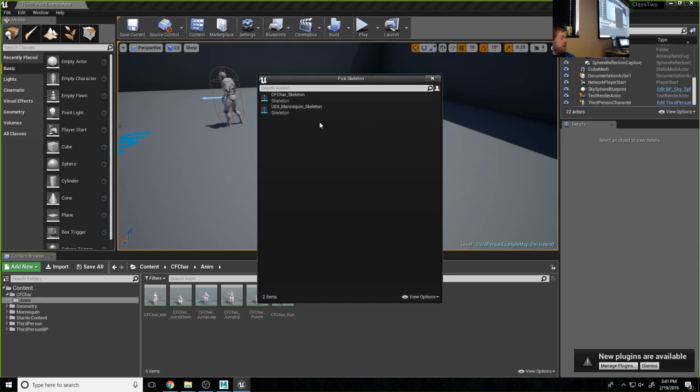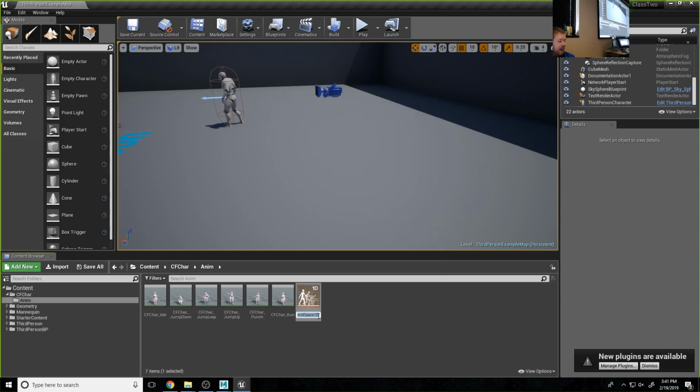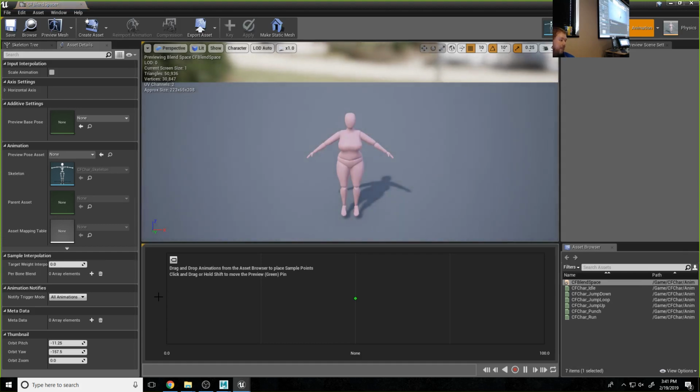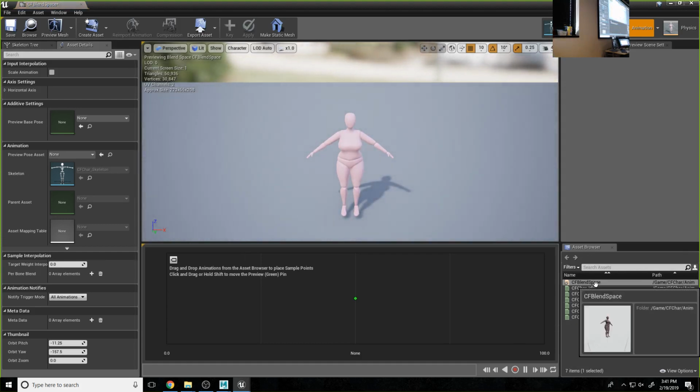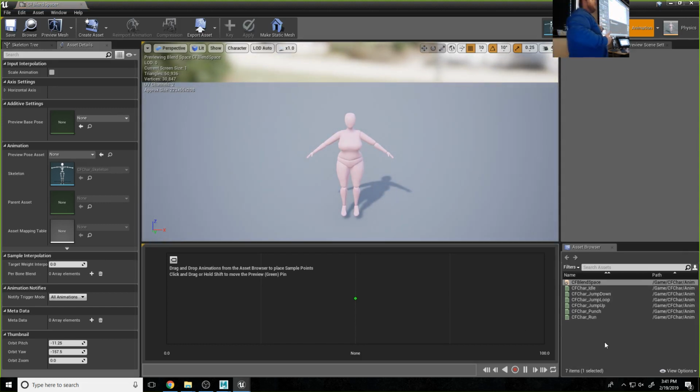It's going to ask which character I want this to apply to. You can probably guess that it's the character I imported in, my CF character. And I usually just rename this CF blend space. Just something so you know what it is, right? Now if I open this up and look at it, it kind of looks like my animation viewer, right? It actually is my animation viewer. We're just looking at this blend space. And so we can have this blend between multiple animations, right?